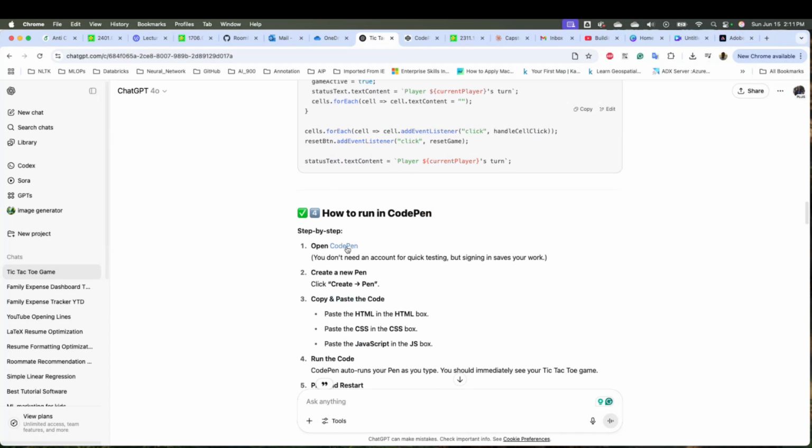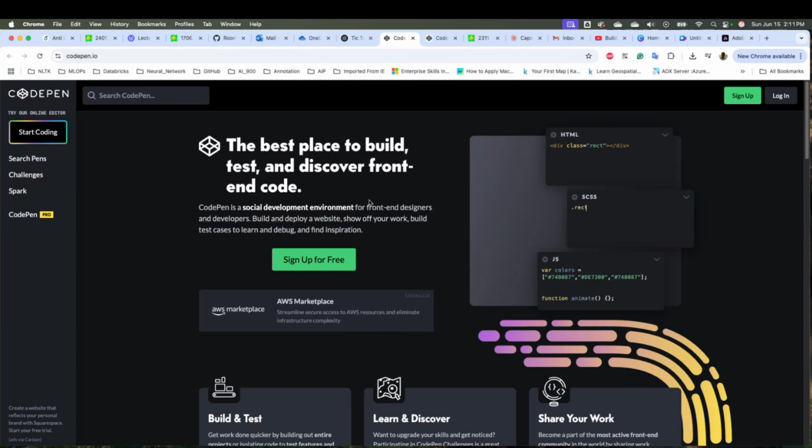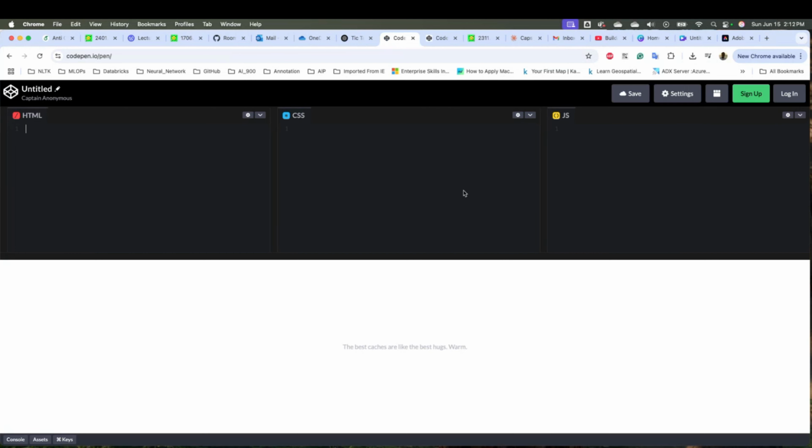First, I open CodePen here. I don't have to do anything, I'll just say start coding. You see that HTML is there, CSS is there, and JavaScript, JS, is there. You can change the name to something like Tic Tac Toe.